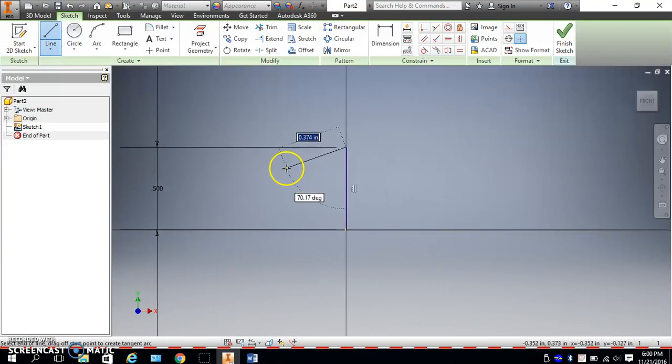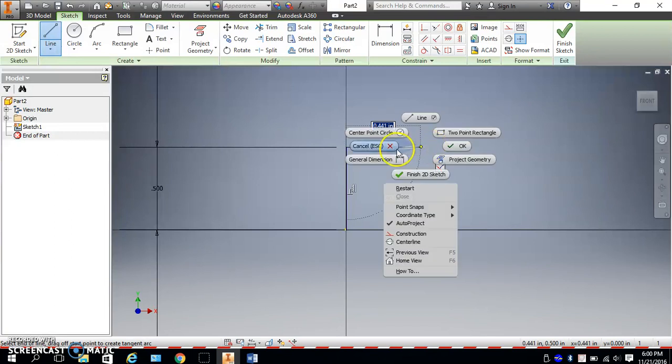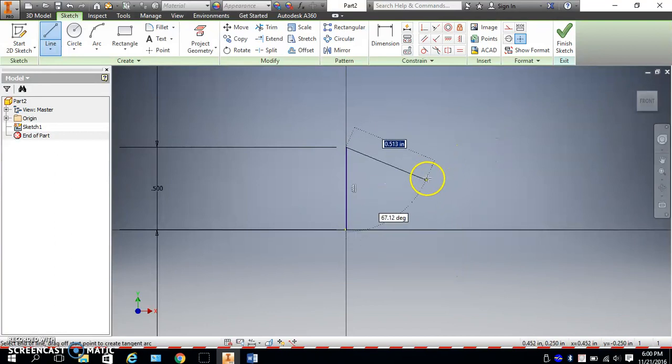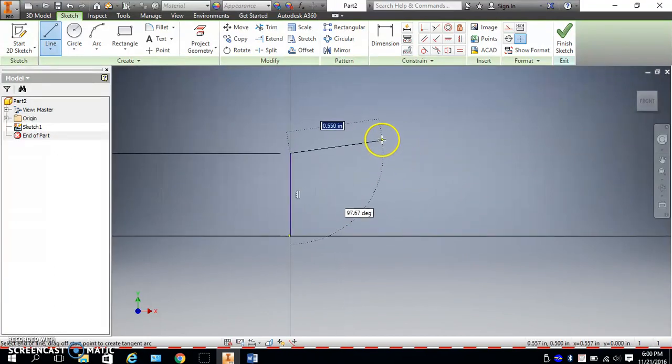So if I want to make one that's 0.5 across, now you notice that I'm still in line command. If I wanted to get out, I would just hit the escape key, or I would right click and hit cancel or escape. So I'm gonna make a cube, or I'm gonna make a square, excuse me. So I'm gonna hold my line all the way to the right. You notice that it says 90 degrees on the bottom there. And I'm gonna type in 0.5. And I'm gonna hit enter.